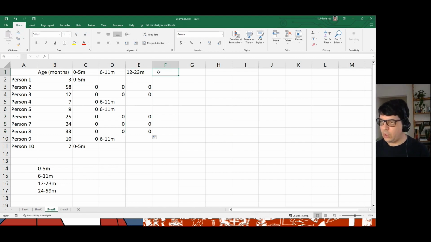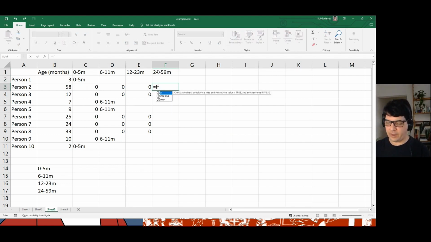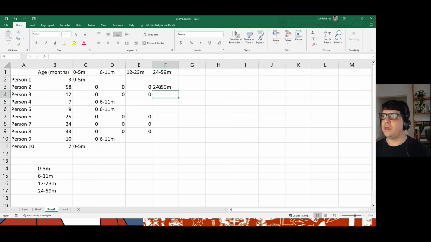I go to the following one, which is 24 to 59 months. And I apply exactly the same formula. If, open parenthesis, is this age smaller than 60? If so, the age is 24 to 59 months. If not, I want a 0, right? And it should be positive for all of them. Right? So now I know the age categories of all my patients.